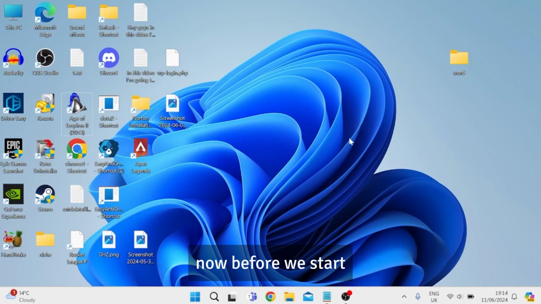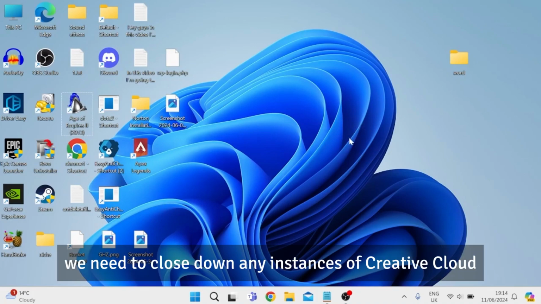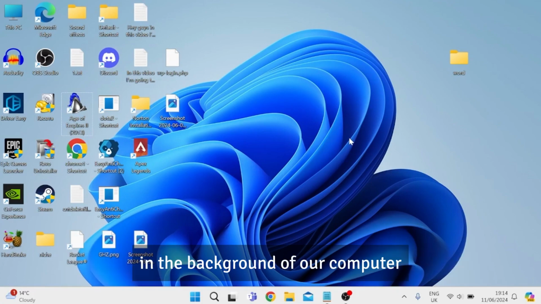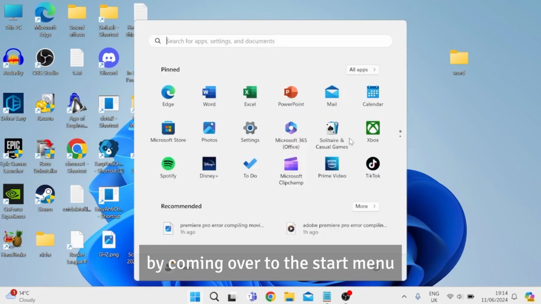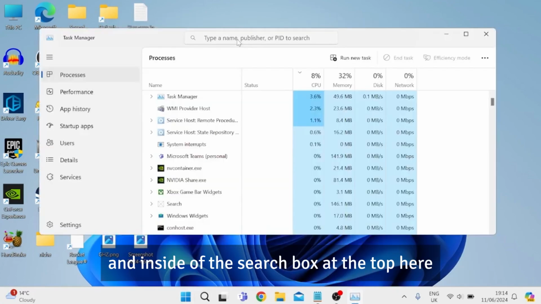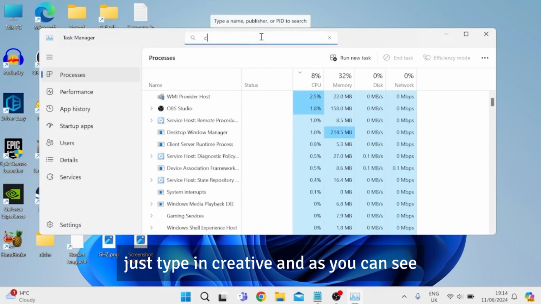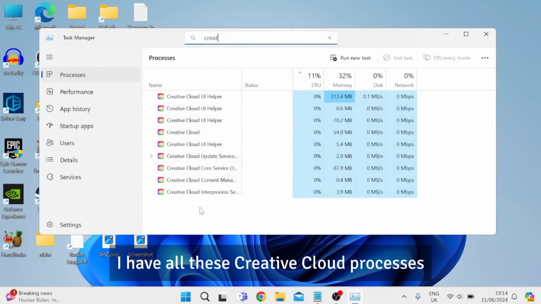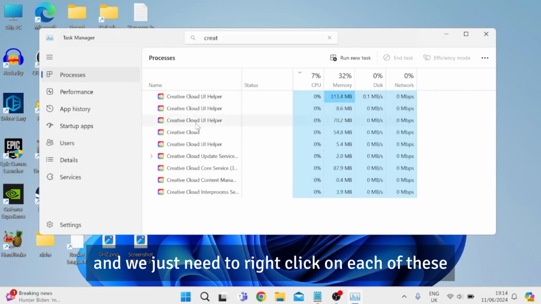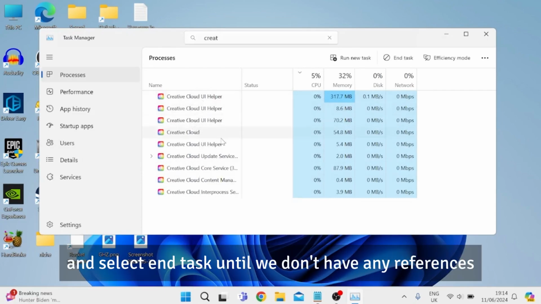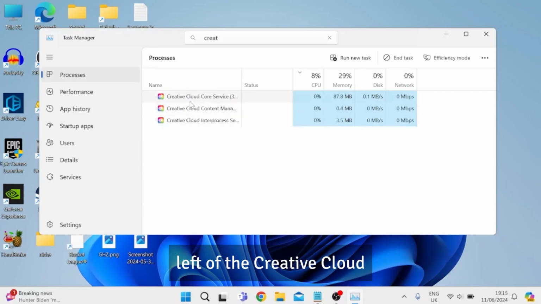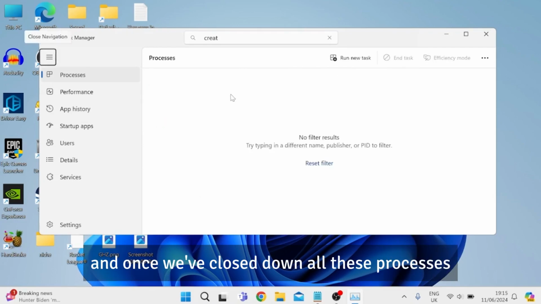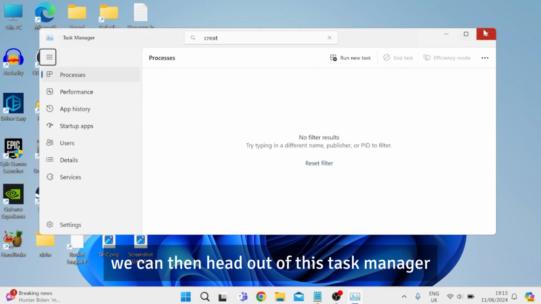Now, before we start, we need to close down any instances of Creative Cloud that could be running in the background of our computer by coming over to the Start menu and searching for Task Manager. And inside of this search box at the top here, just type in Creative. And as you can see, I have all these Creative Cloud processes running in the background. And we just need to right-click on each of these and select End Task until we don't have any references left of the Creative Cloud. And once we've closed down all these processes, we can then head out of this Task Manager.